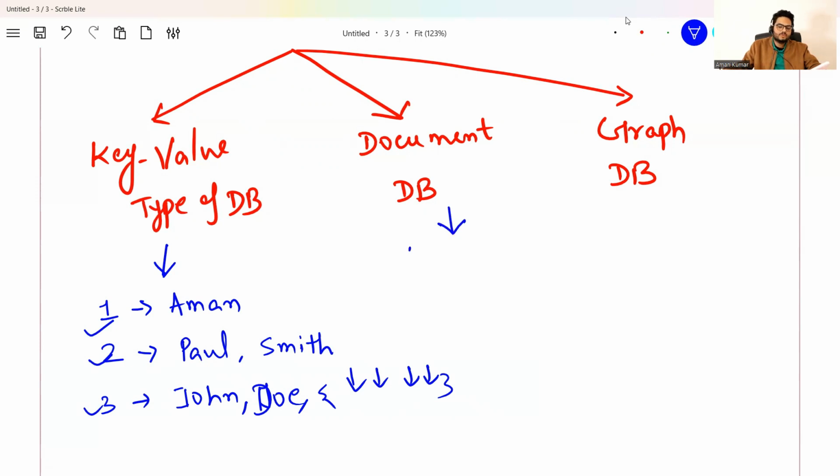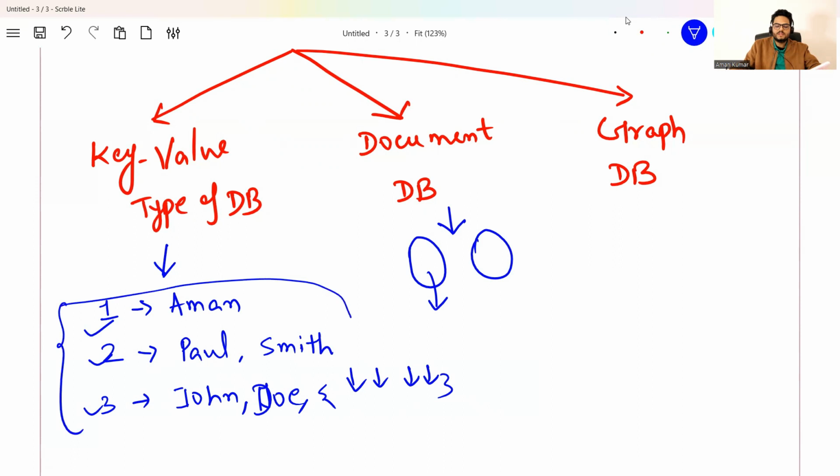In document DB, your data will be stored in the form of different documents. In one document, you can have something like what you saw here. Something like this can go in one document, and something like this can go in another document, and it will be mapped by using a document collection. So this is a document database at a high level.